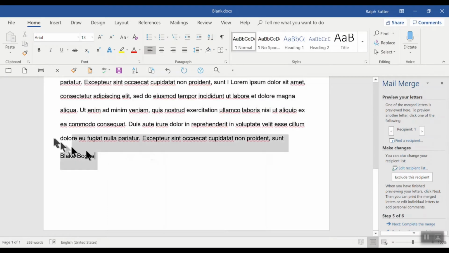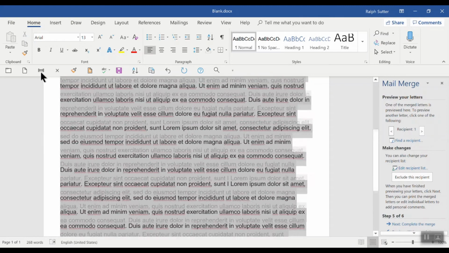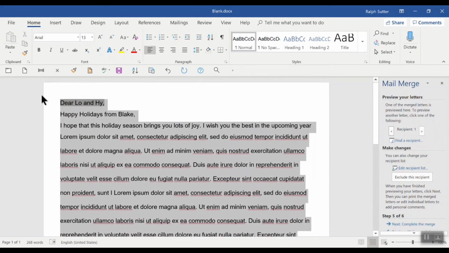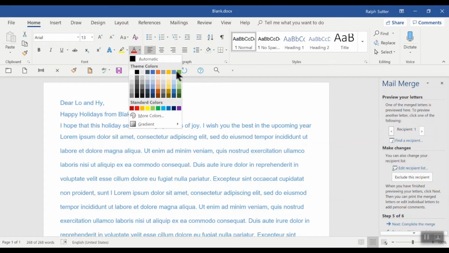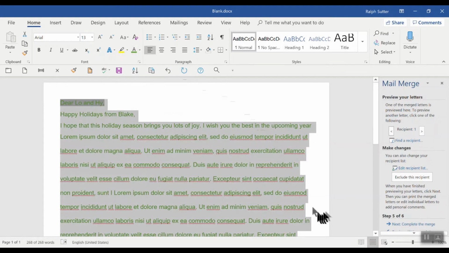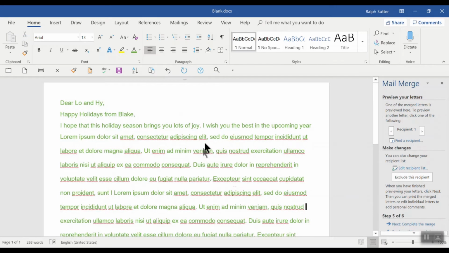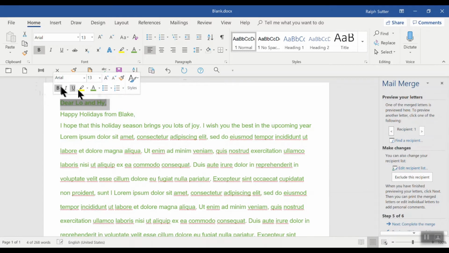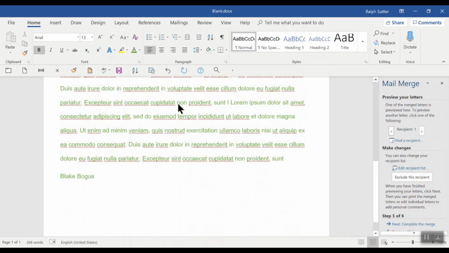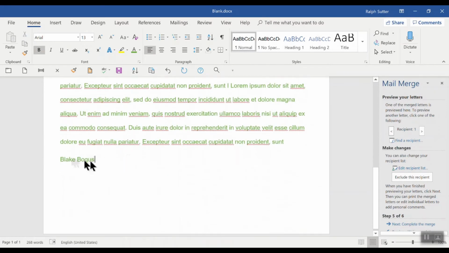And I'm going to change the color as well. Let's make it a festive green. Let's bold the salutation and bold the last name.